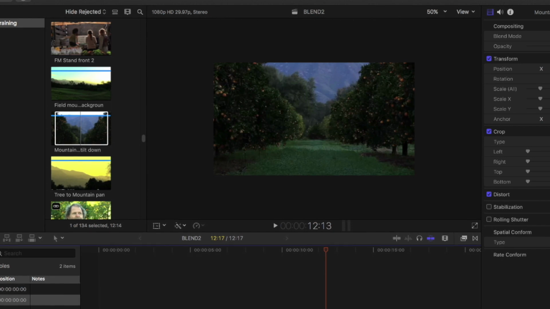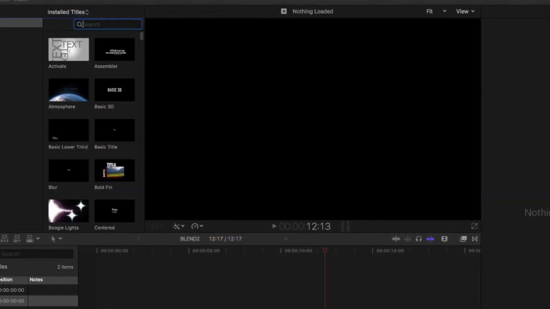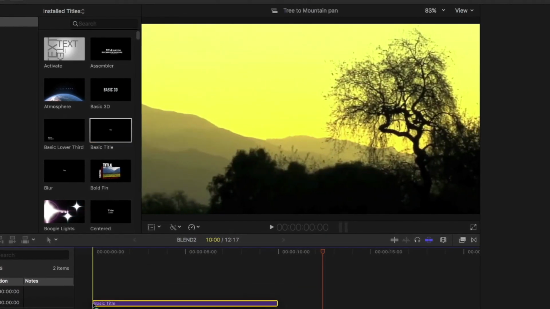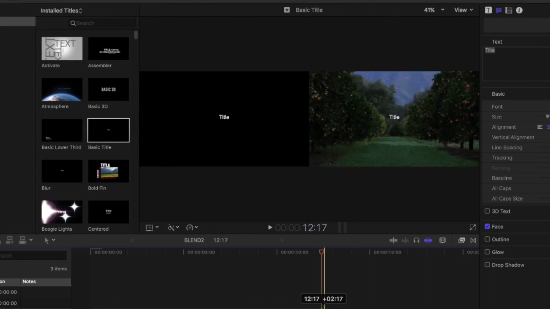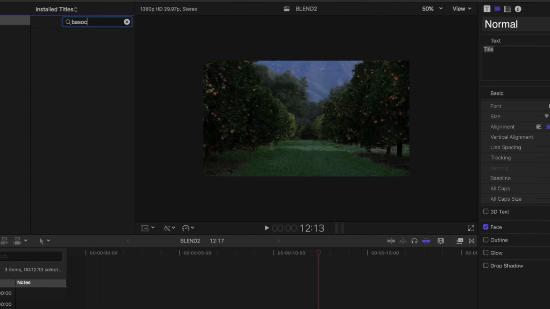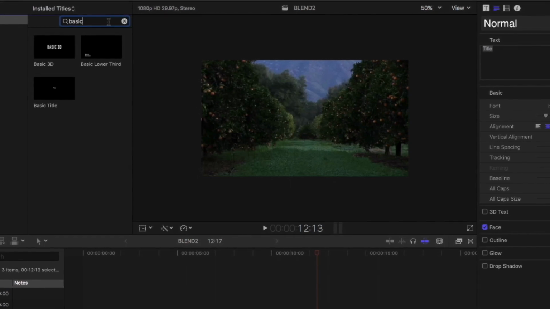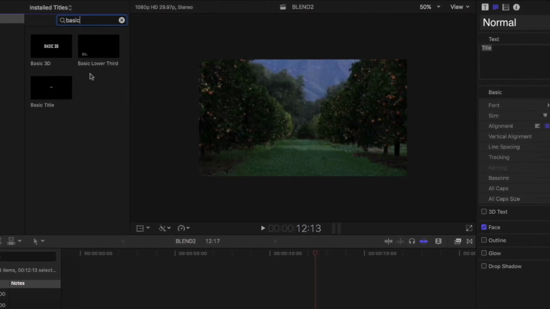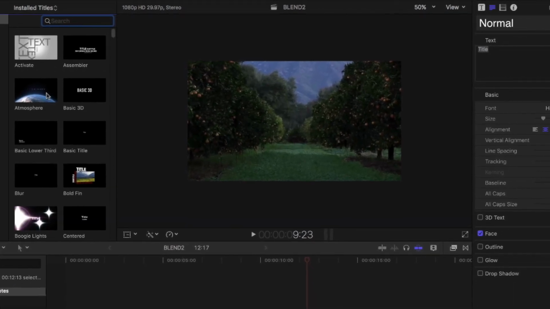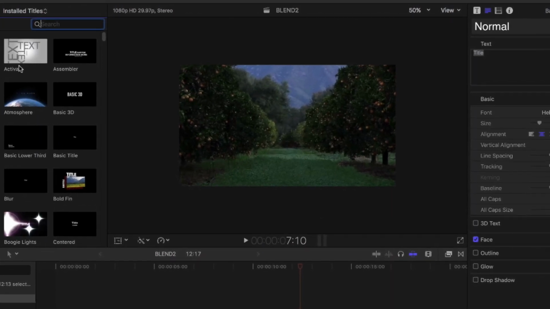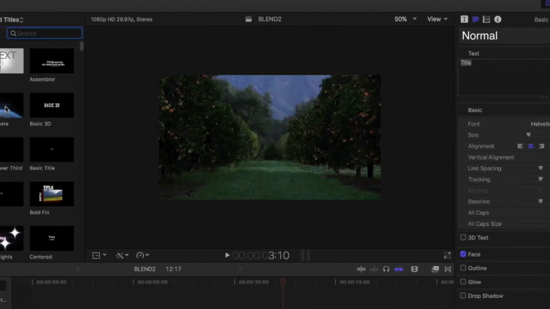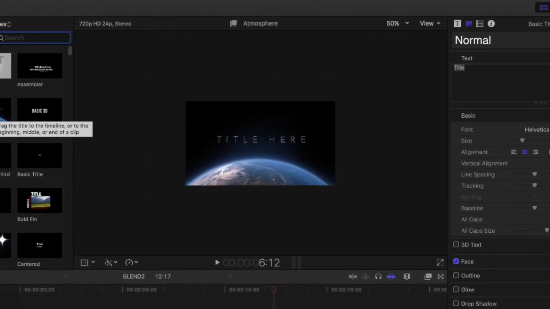Next thing I'm going to do is bring my titles in. For this one, I'm going to use a basic title, and this is quite fine. I'm going to bring that down to the timeline. If for some reason you cannot find your titles, like the basic, just search it and it will come up if you type it correctly, like I just did. You'll see it bring up all the different basic titles. Basic 3D should work as well. Other ones that won't work quite as well will be the ones that have images blended in with them, such as this or the atmosphere installed title.